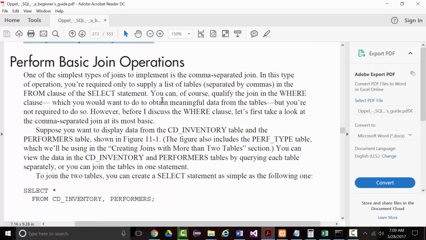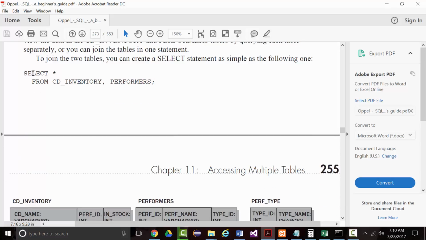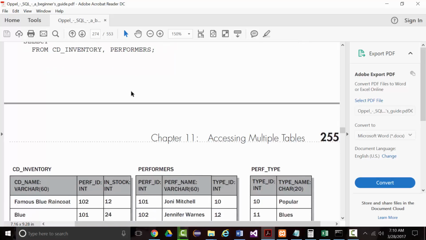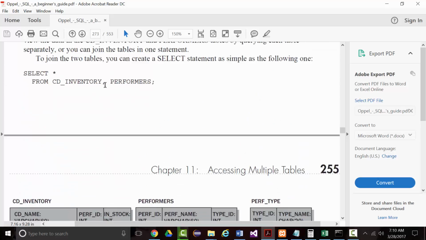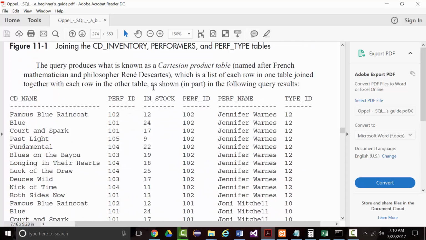One of the simplest types of joins to implement is the comma-separated join. That's a bad one. Again, typically you don't want to do this. This says give me everything from the inventory and the performers databases. There's the inventory. There's the performers. Now notice we do have a field in common, and that's the performer ID field. But we're not using that. So we're going to get what's called a Cartesian product join.